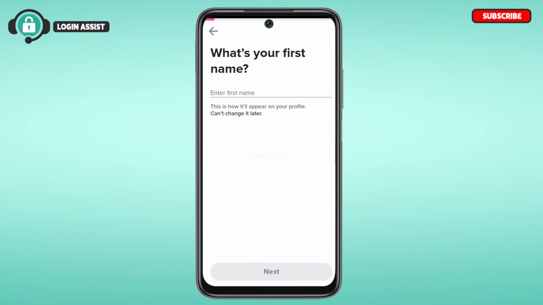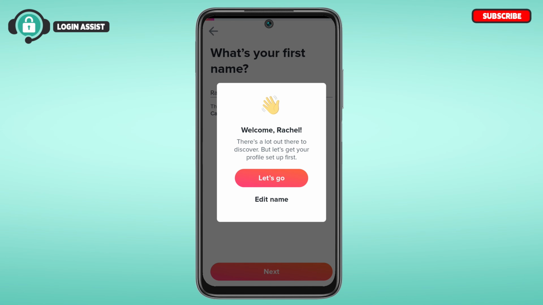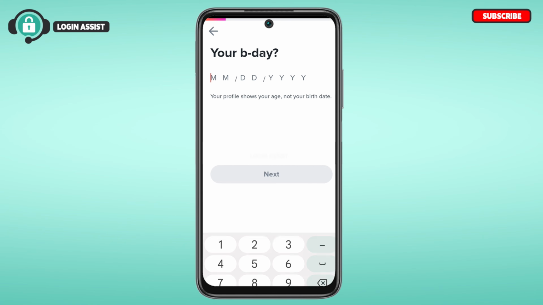Now you'll have to provide your personal information over here. First of all, what you have to do is enter your first name. After entering the first name, simply tap on the next option that you can see on the screen. Now this kind of pop-up will appear. Simply tap on the option let's go.